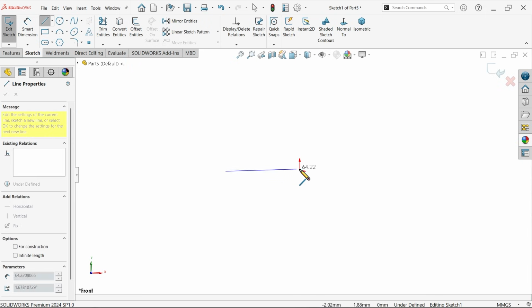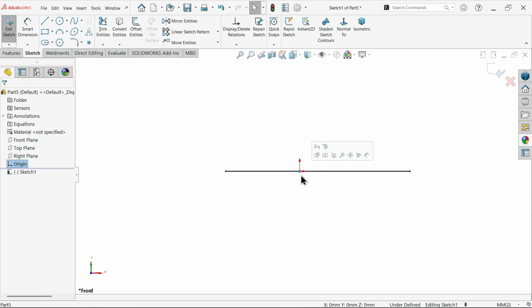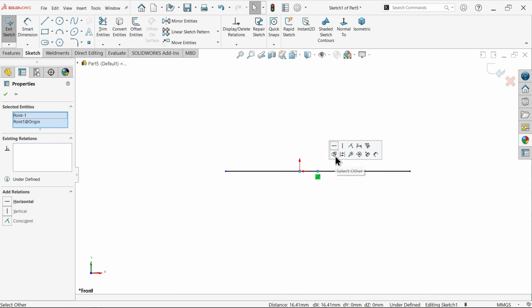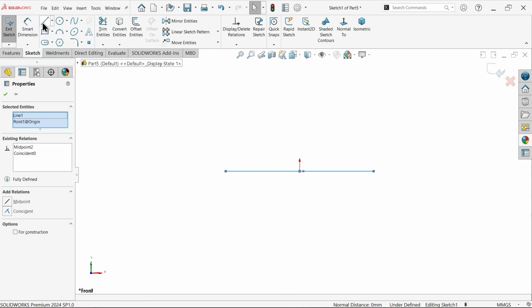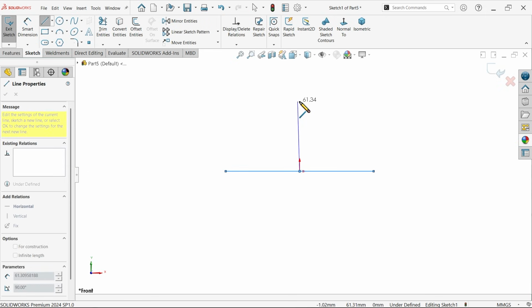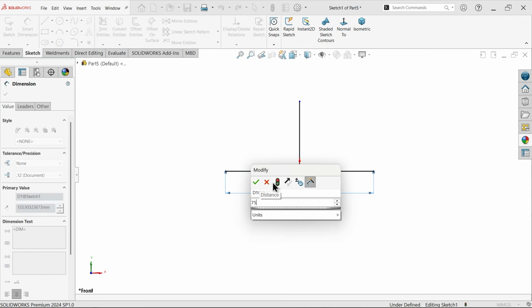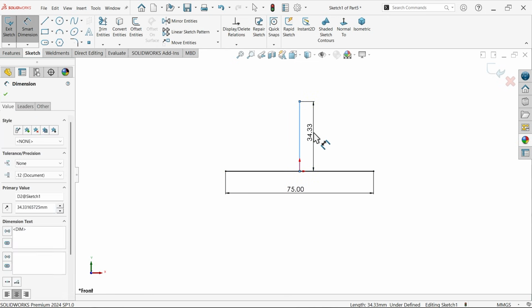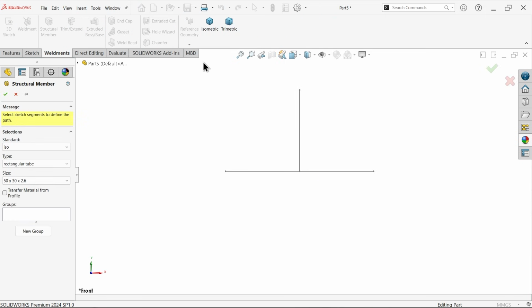Activate the line tool, draw one horizontal line and make sure it passes through the origin, and make the origin the midpoint of the line. Again apply a vertical length. Now let's define the length: 75 mm, 40 mm.